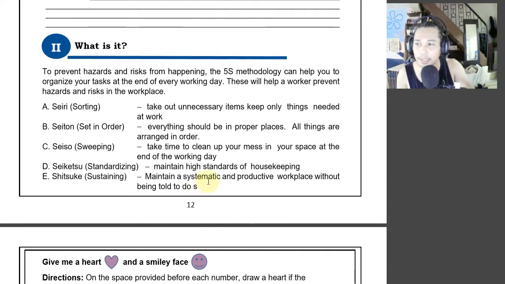Tapos, let's review again what is discussed under the video. So, again, there is what we call the 5S. The 5S is a Japanese word that starts with S. So, this is Seiri, Seiton, Seiso, Seiketsu, and Shitsuke. So, Seiri in English is sorting, or taking out unnecessary items to keep only things that are needed.